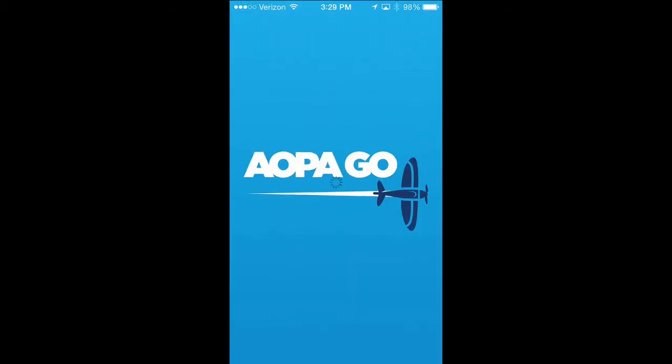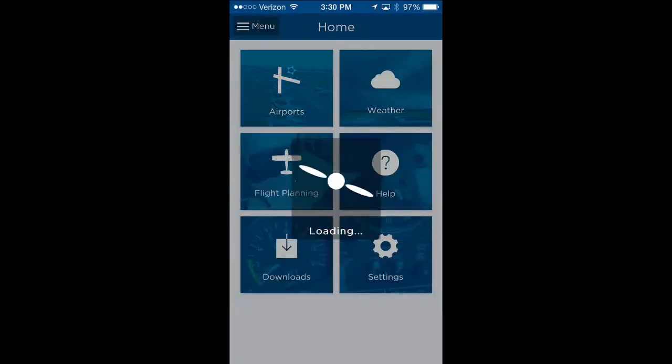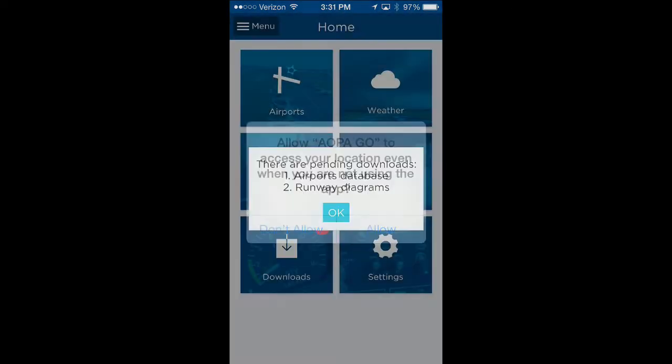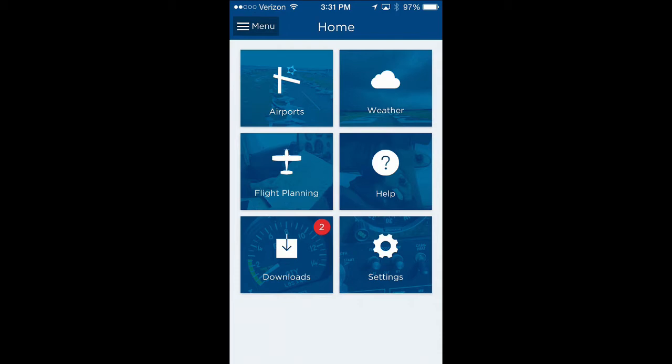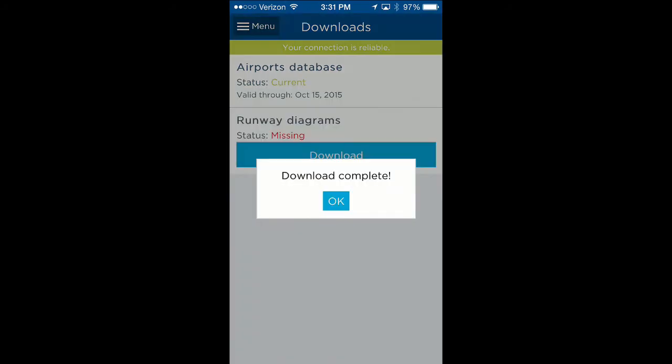The first time you launch AOPA Go on your device, you will need to log in using your AOPA website credentials. After logging in, review the terms and conditions and click the Accept button at the bottom to continue to the application. Since this is the first login, you'll be alerted that you need to download the AOPA Airports database and airport runway diagrams. Select OK and then proceed to the Download section of the app to download the data files. This will provide access to the AOPA Airports Directory and runway thumbnails even when you're not connected to the internet. You will see a red numeric badge over the Downloads tile anytime there's a database update available to download.